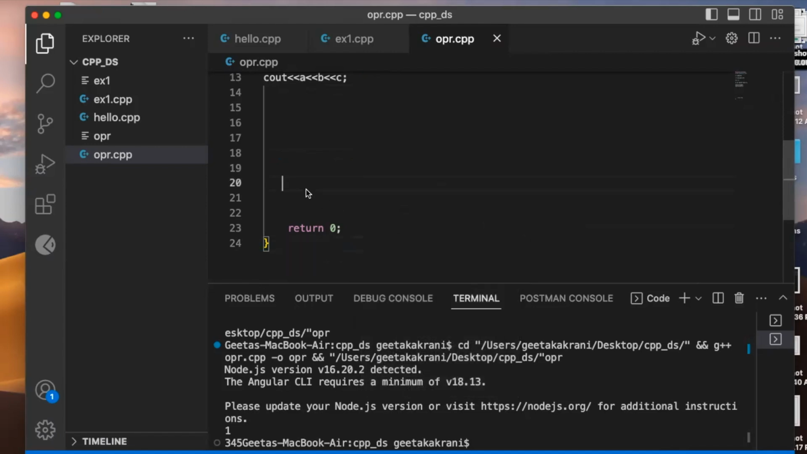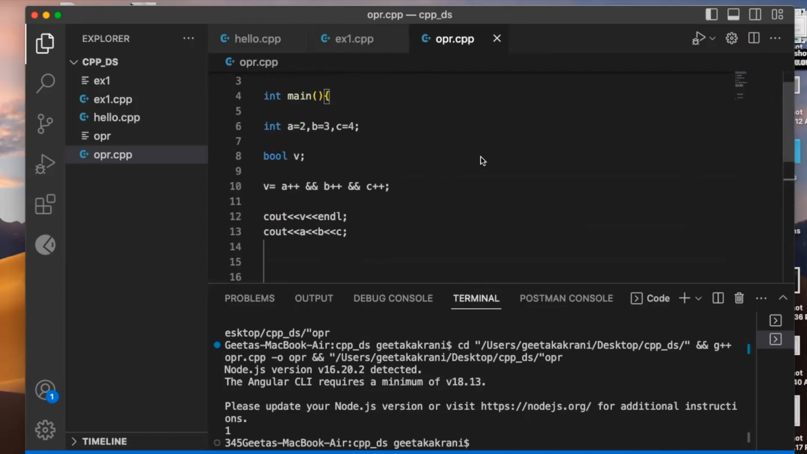Here again I will write it. So C is also 4 here. Then after the increment, it will show the 5. But here, give attention to the V variable, which is showing 1. Why and how? Okay. So first of all, you check that this is check only condition.